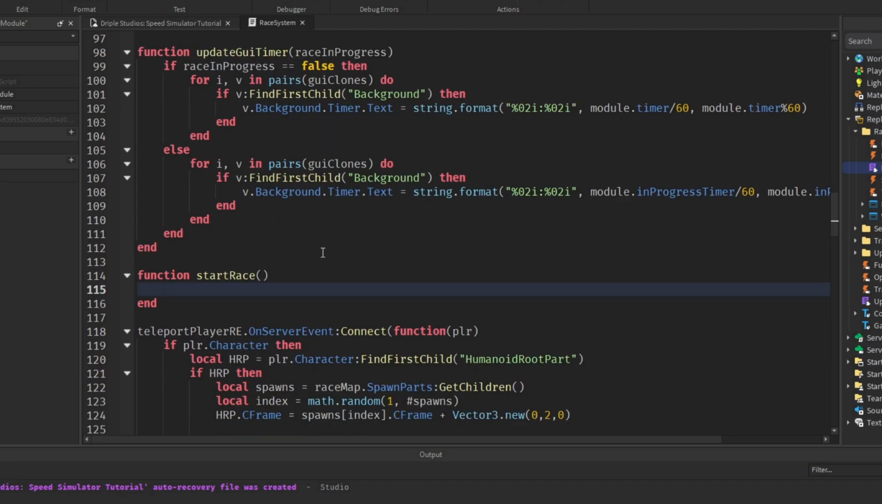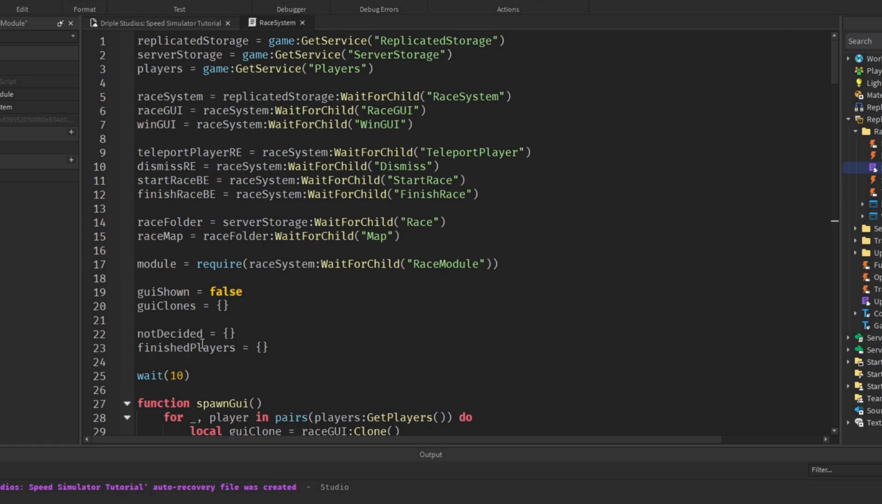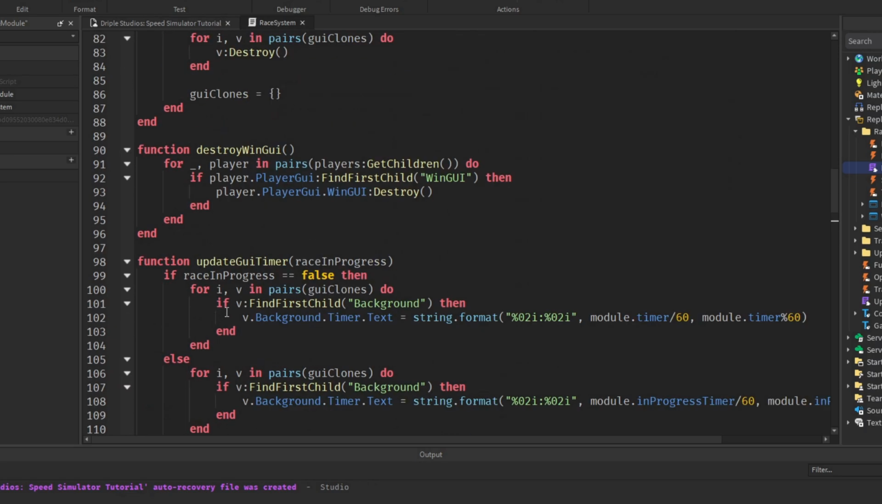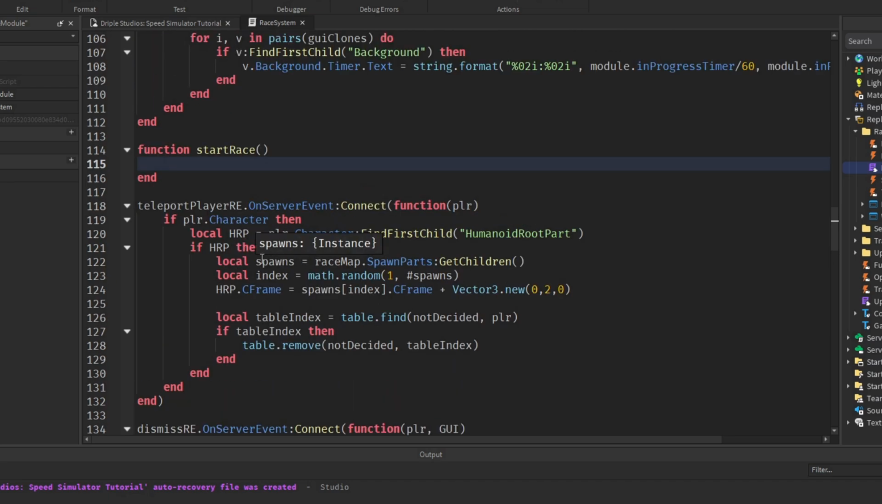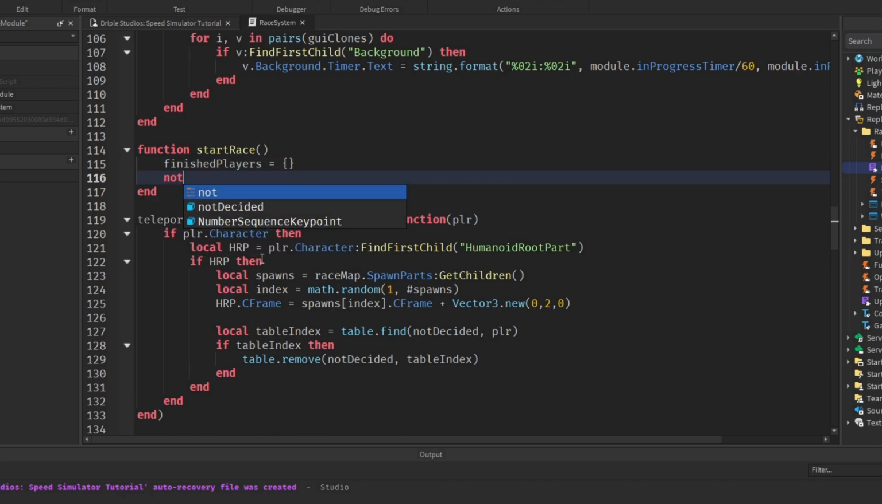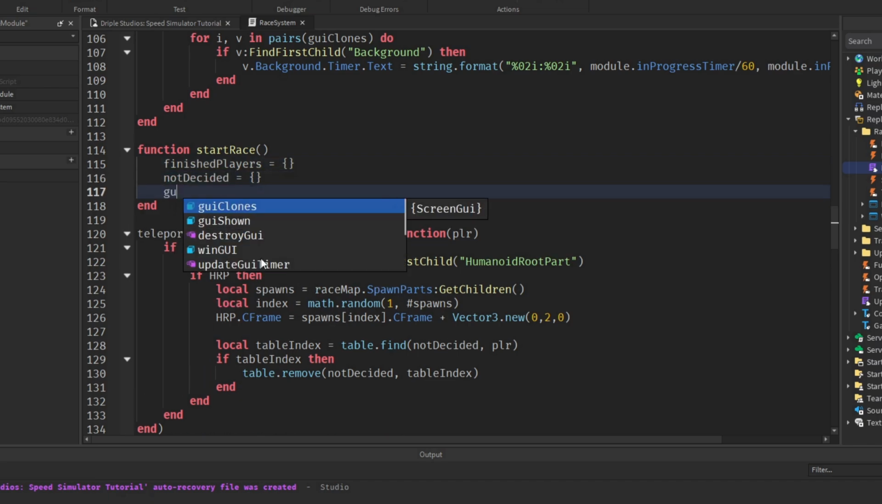So let's start by resetting all of our tables. So at the start of each race, we want to have a fresh set of variables. So all our tables, the finished players, the not decided, etc. We want to reset all these back to default, so we're ready for the next race. So finished players is empty table. Not decided will be an empty table.